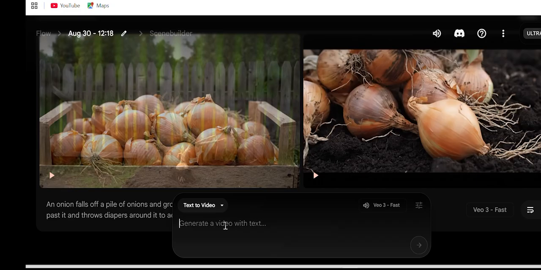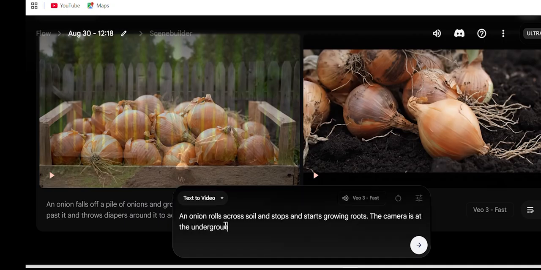Okay, so onion rolls across soil and starts roots, camera in green.